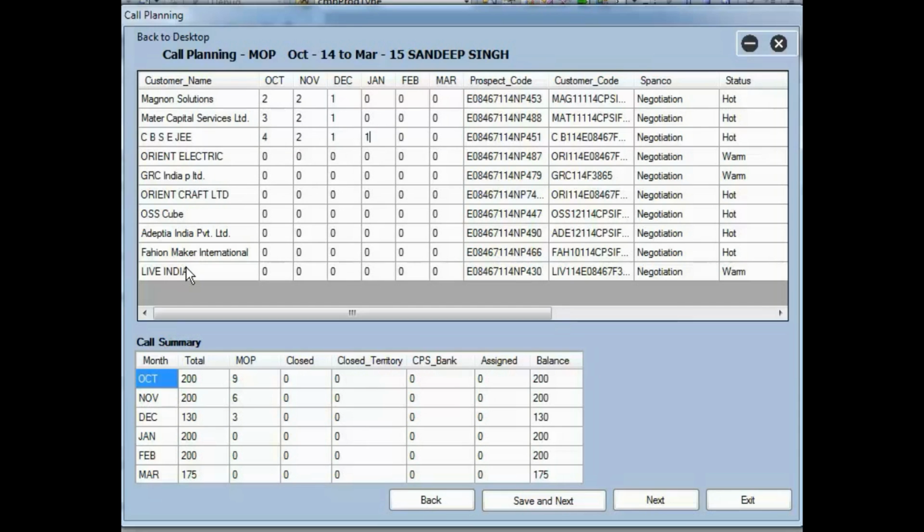However, when I look at Orient Electric, they have shown interest, but you know that the managers will not be available in the month of October. They have said whatever purchases they will do will only be in the month of November and not before that. So you do not plan anything for Orient Electric. You start off from here. So it is 2 calls here, 3 calls here, 1 call here and 1 call here. So November, December, January, February is what we've decided.